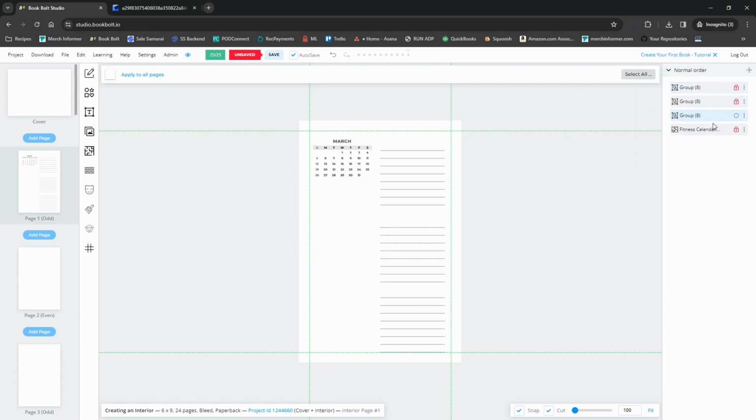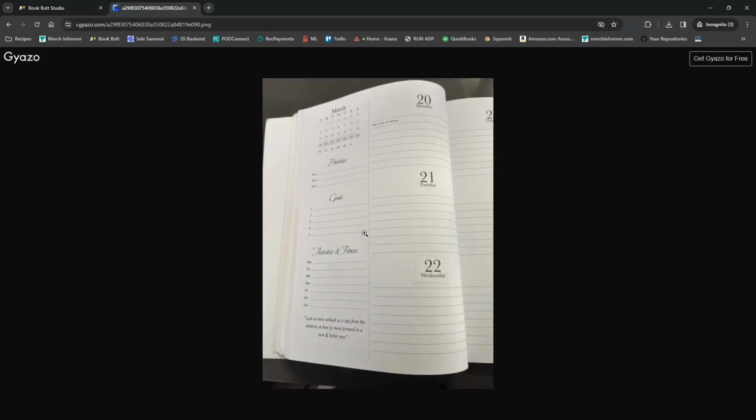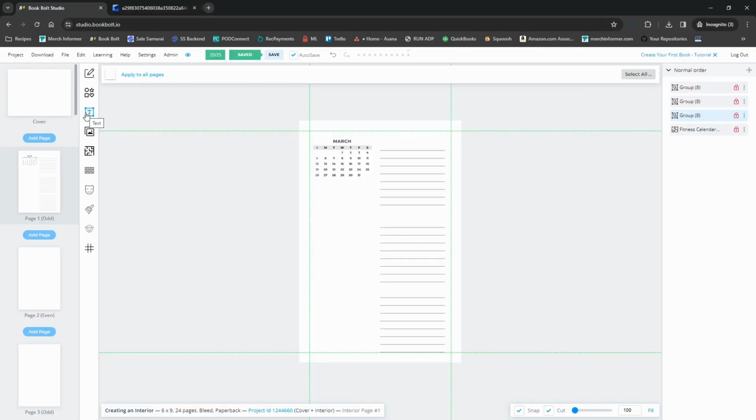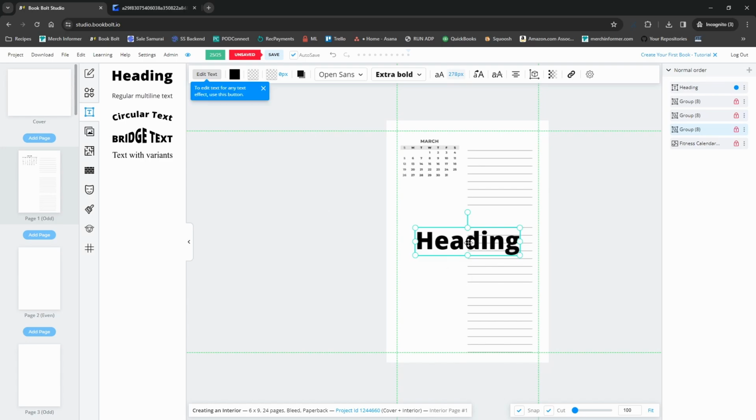Oops, I hid that one instead of locking it. All right, so now I have my 3 sections. We can do these in a few, but this is fairly easy. Now we need to add this 20, 21, and 22 with Monday, Tuesday, and Wednesday. So very simple. We're going to come to the left menu, select text, select heading. Let's just put in, 20.